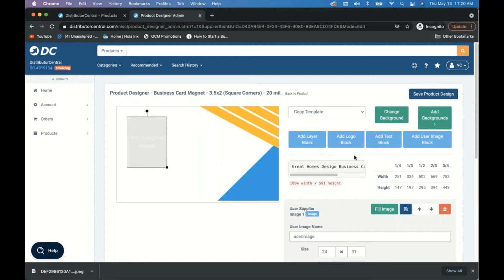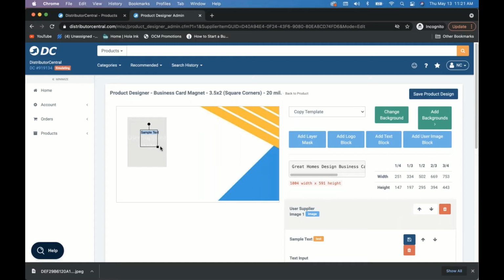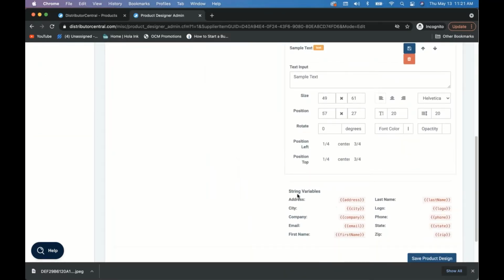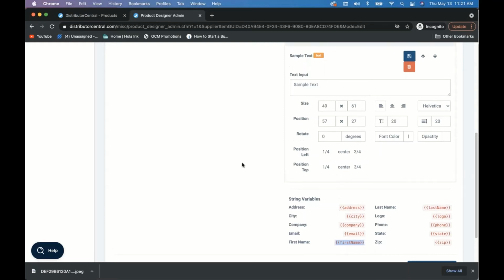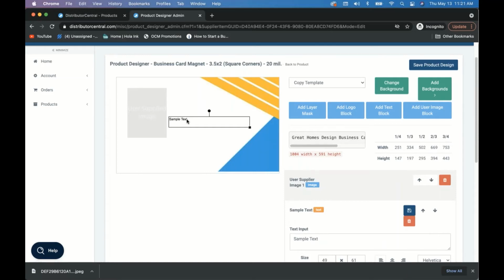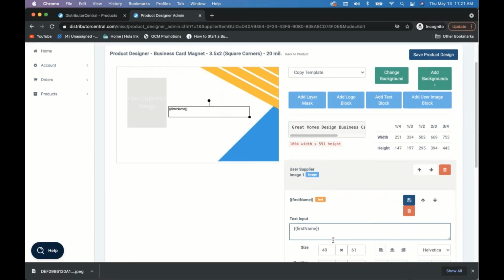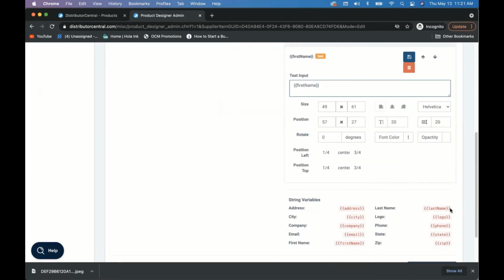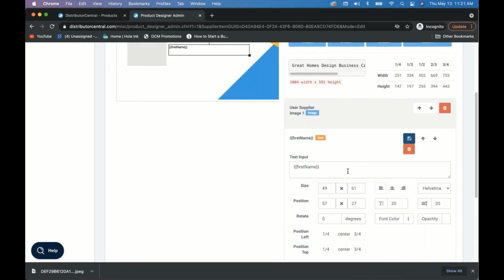And then for the name, it's going to be a text block. This is where I'll use those string variables, because if they go to the website and they're logged in, it should auto-populate their information, versus just having it say insert name here. This will help it auto-populate if they have an account on that website and they're logged in to their account.